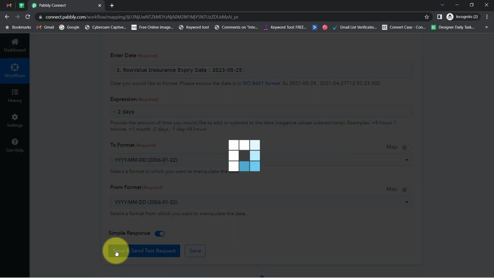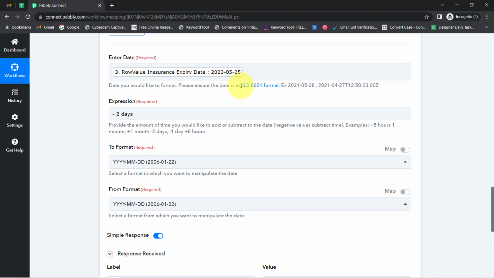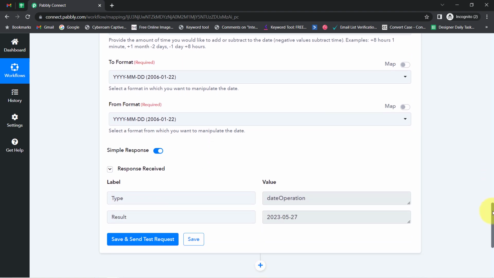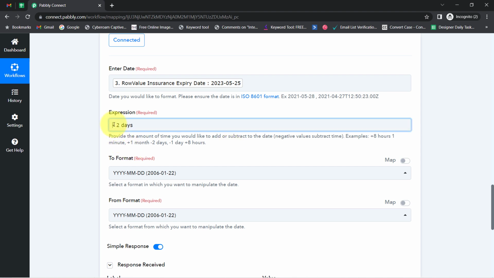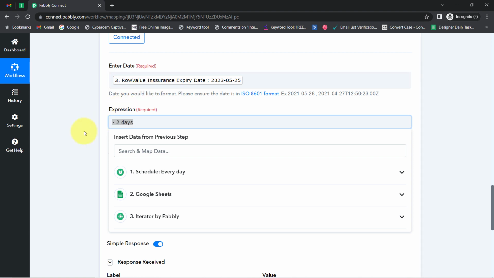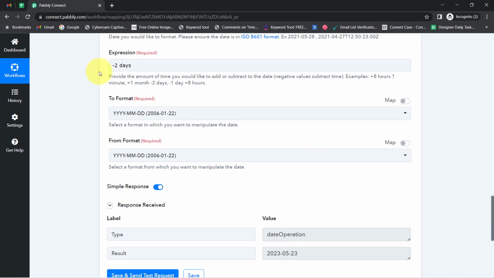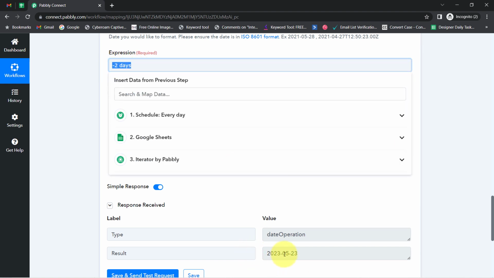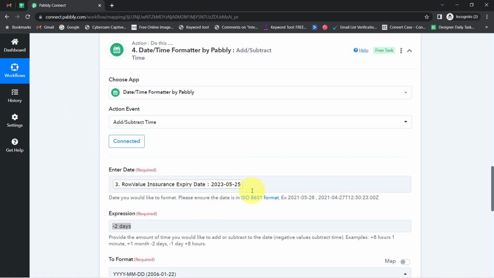Let me click on the save and send test request button, and you will see now we will get the date of before 2 days. And here you can notice, something is wrong. I have specified -2 days, but it has provided me the date of after 2 days. I'll have to check what is wrong with this. Alright, so I have reconnected this step and added this expression once again, and finally I have received the correct date, that is 23rd of May, which is actually the date of before 2 days from this policy expiration date.